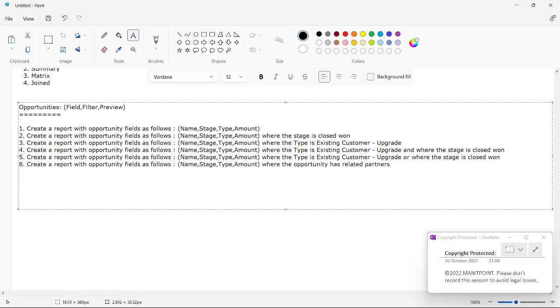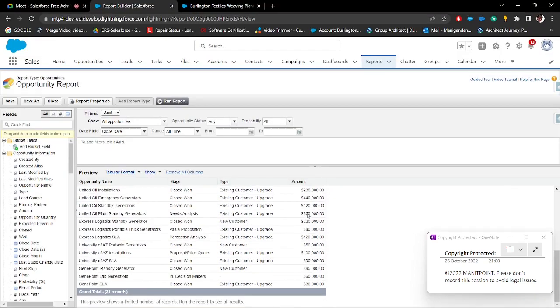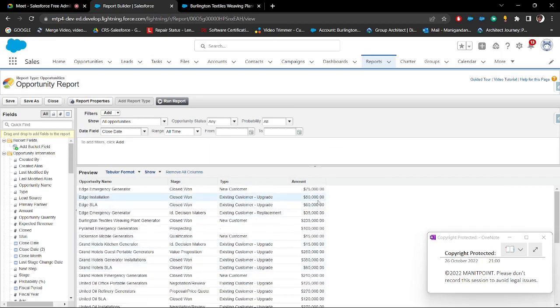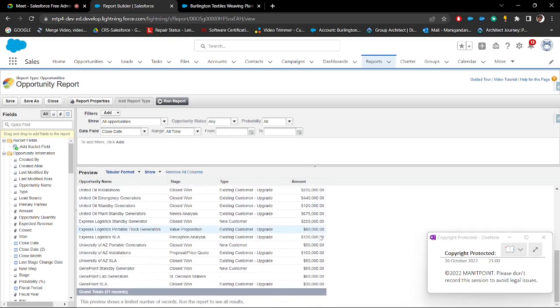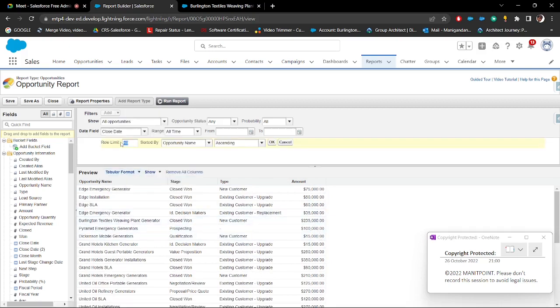And the last one, row limit. Suppose say that they want top three opportunities based on amount. Okay, so here you have the amount column. There are multiple amounts, but they need the top three amounts. So in that case, select row limit. How many records do you need? You need only three values, right? Row limit would be three.